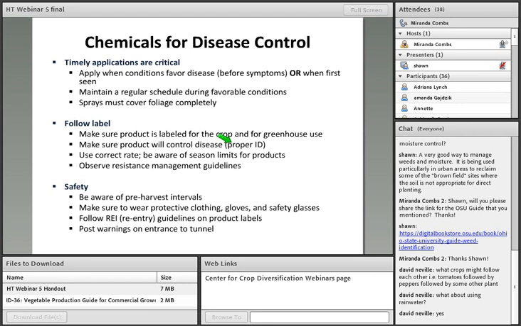Once you begin to use these chemicals, use the correct rate. If you go too low, you may not get the control you want. If you go too high, you could injure the plants. You could also cause yourself to have residue problems that might hurt you down the road. Be aware of season limits for the products. Dr. Besson mentioned this, but some of these things that we're going to grow in a high tunnel, we're going to grow for a very, very long time. And some of the chemicals that are labeled for use in the high tunnel can only be used a limited number of times during the growing season. So pay attention to that.